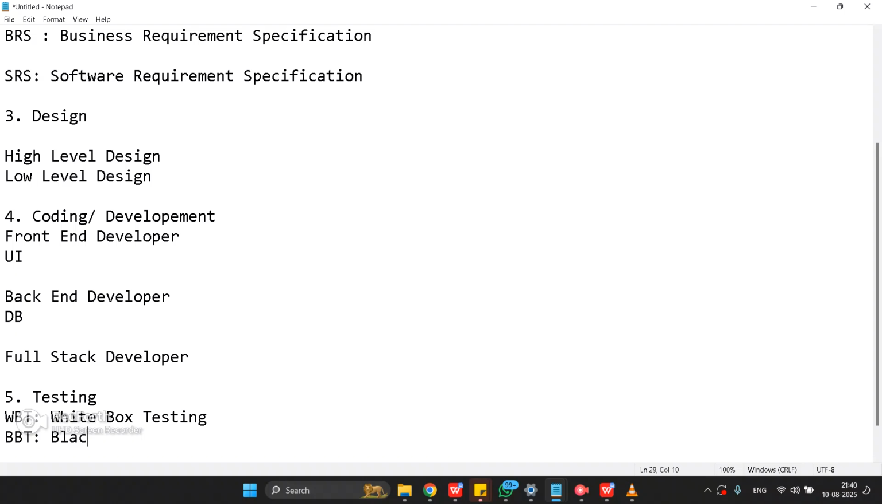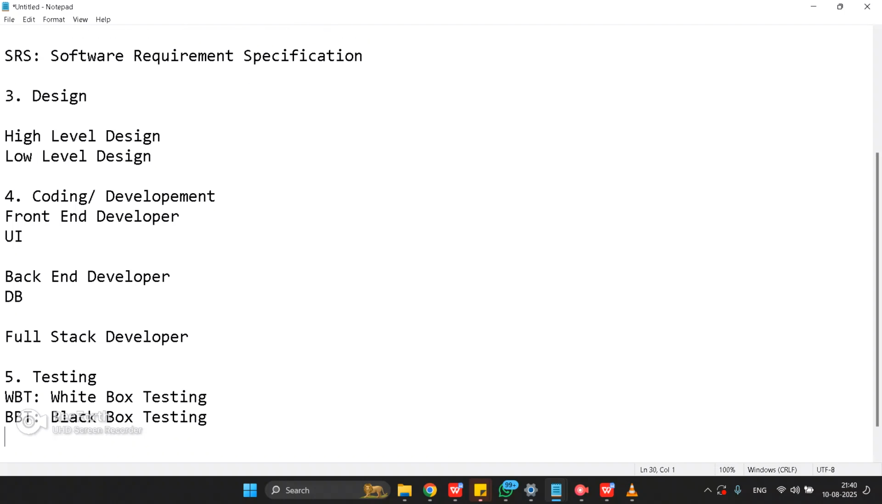Post that we have black box testing. Here we have testers who use every possible way to fail that particular module. So their job is to pass positive test data as well as negative test data to make sure that the end product that we are delivering to our client is foolproof and it has no defects in it.